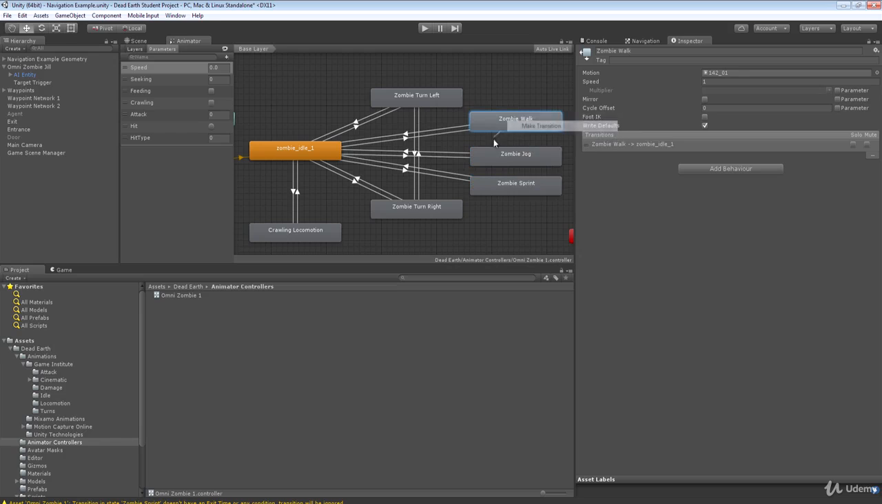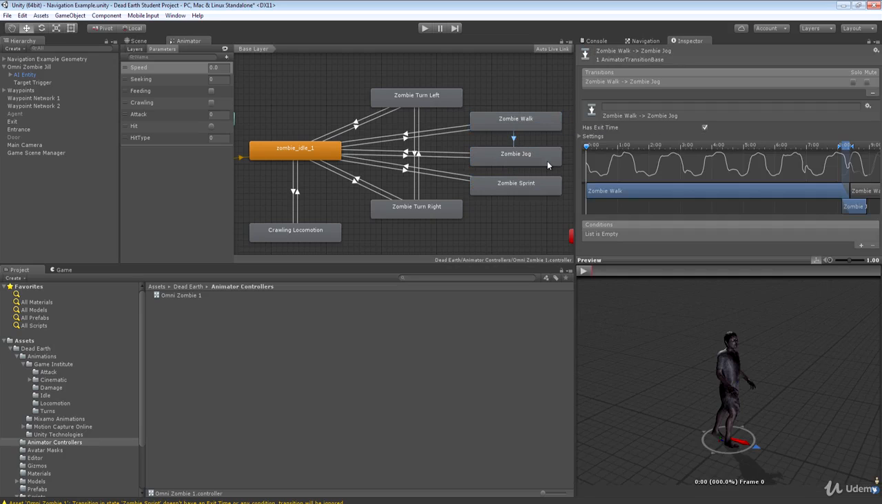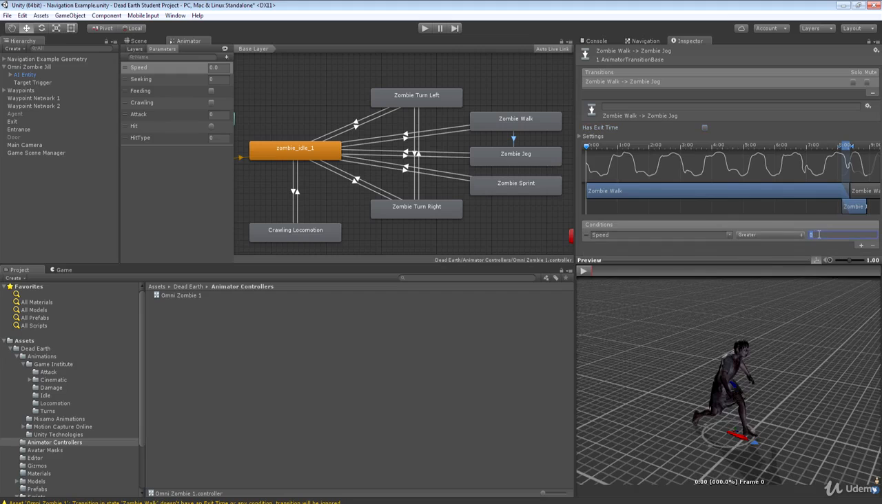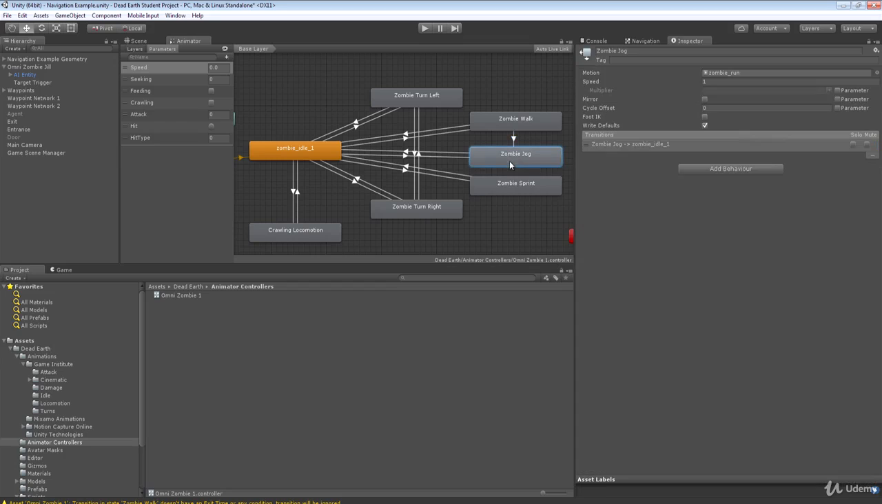So we'll say we go from zombie walk into zombie jog, once again turning off has exit time, if speed is greater than 1. Even if it's 2, it doesn't matter. We don't want to jump straight from zombie walk into zombie sprint. If it's greater than 1, we'll just go into zombie jog. And if we're in zombie jog, that will have a test that says if it's greater than 2, then go into zombie sprint.